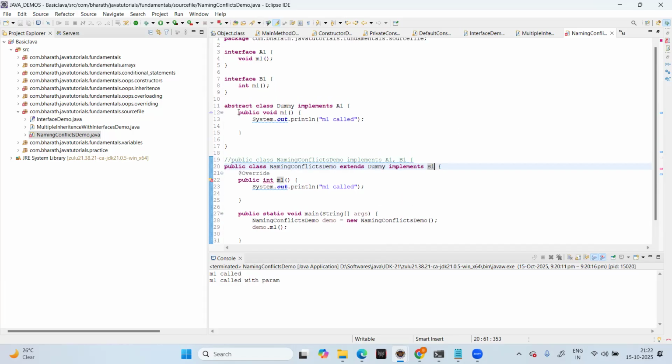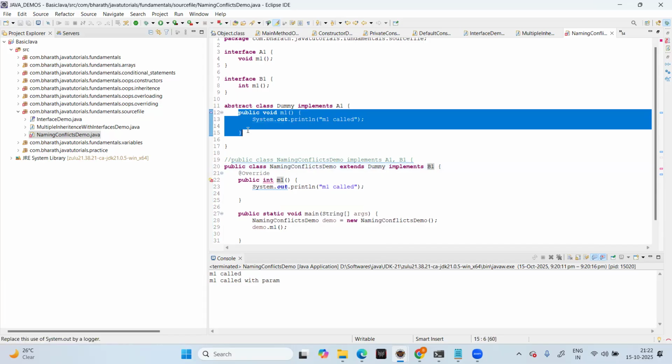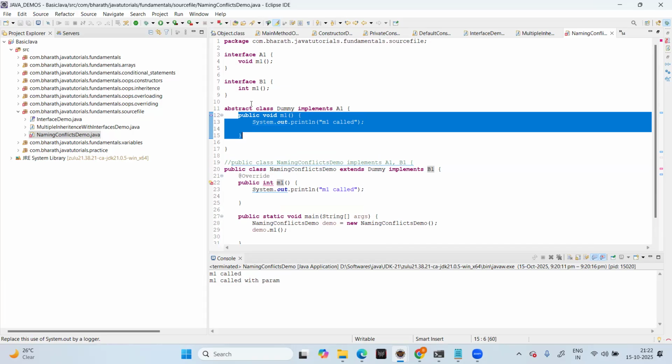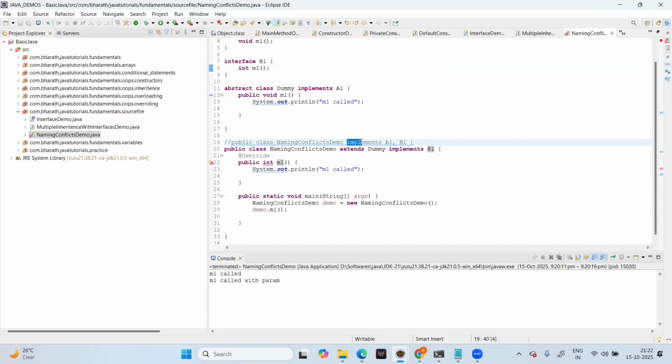As it is an abstract class, we are overriding this M1 method. Now what will it tell? Bharat, this return type int for the M1 method is not compatible with the overridden method of the abstract class. So there is no resolution for this kind of situation, when two interfaces have the same method signature but return different return types, and you want to do multiple inheritance. Understood?